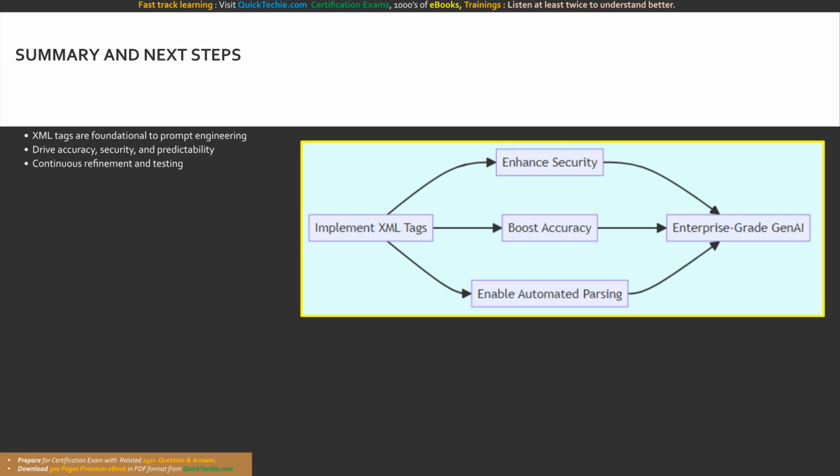I hope this deep dive into leveraging XML tags for output structuring has empowered you to build more resilient cloud AI applications.